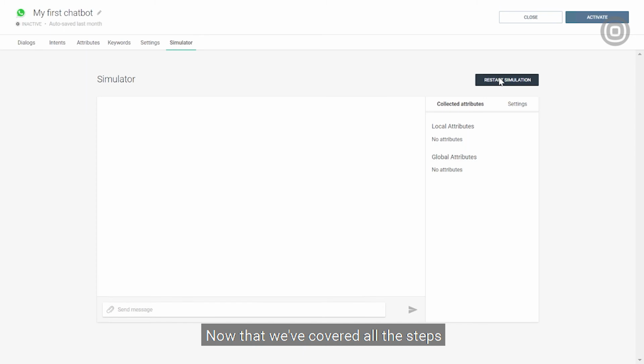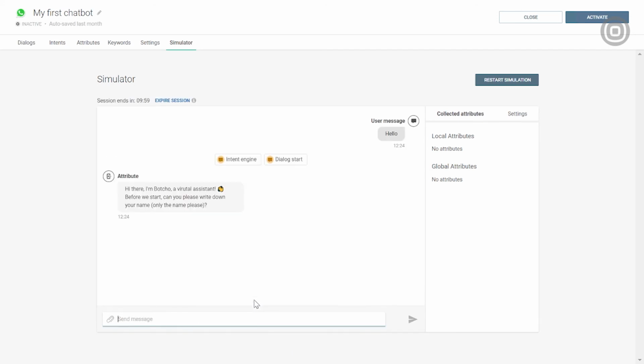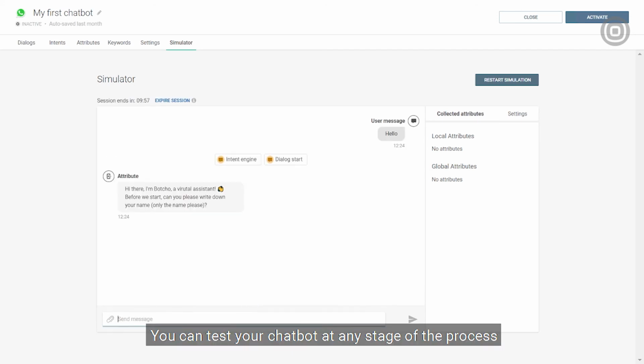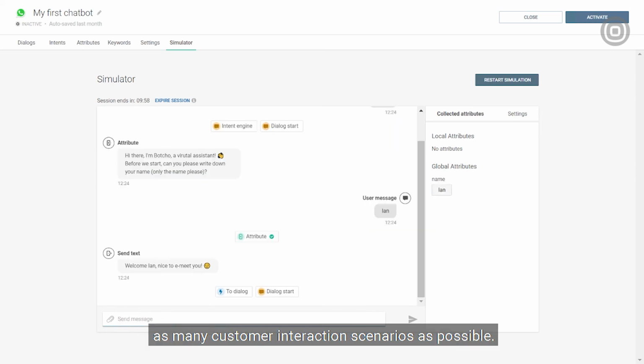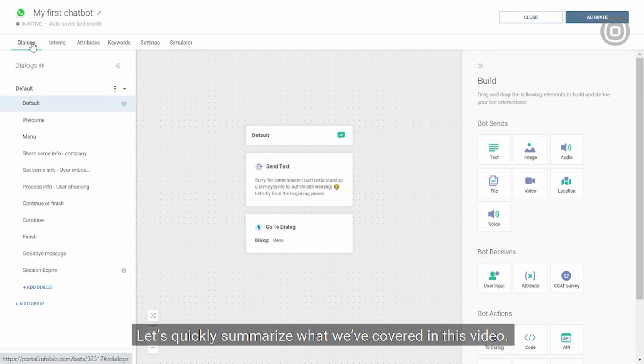Now that we've covered all the steps that you need to take to create a chatbot, we're ready to go to the simulator panel. This is where your new chatbot comes to life in a controlled environment, so you can make some tweaks before sending it off to the real world. You can test your chatbot at any stage of the process to make sure that you've covered as many customer interaction scenarios as possible. Let's quickly summarize what we've covered in this video.